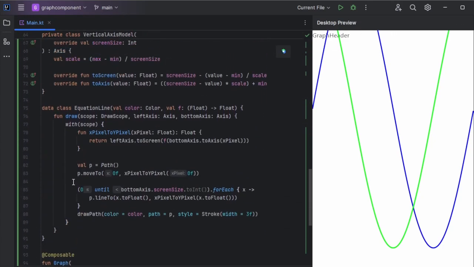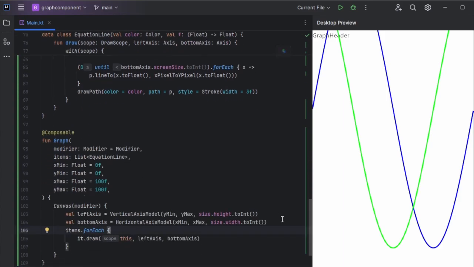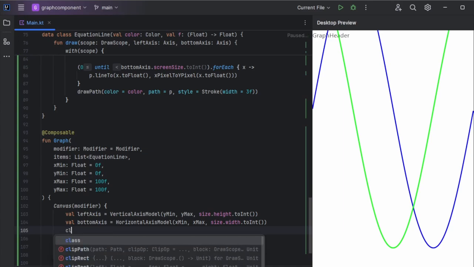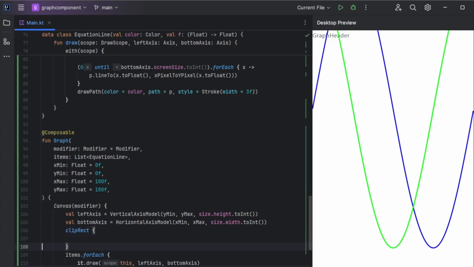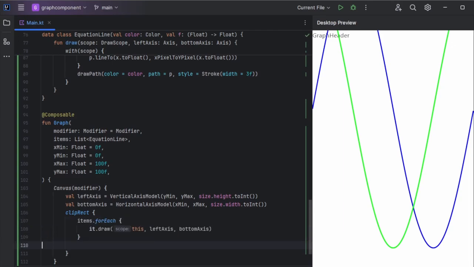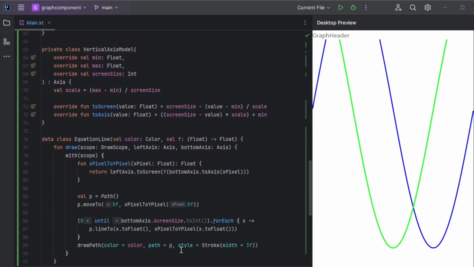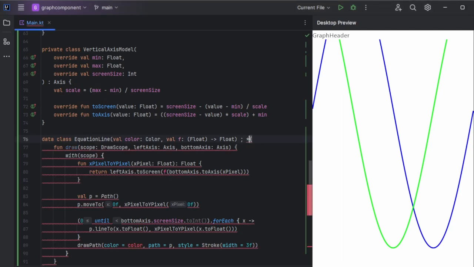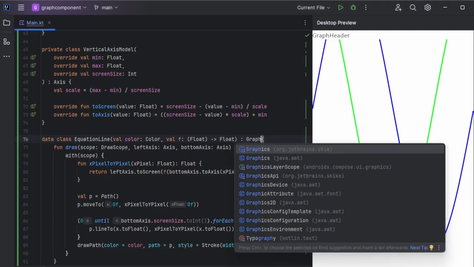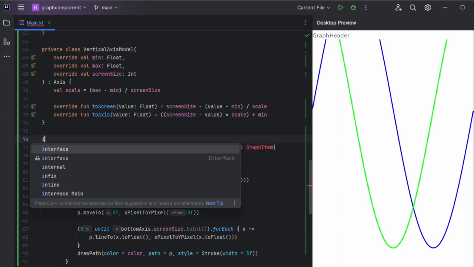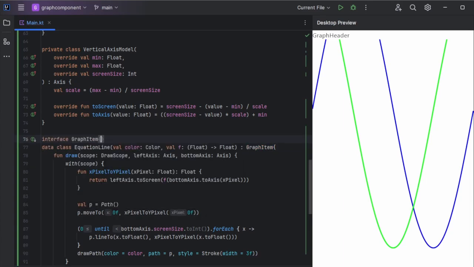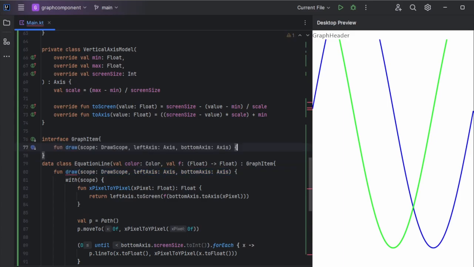So we have to clip the rendering so it doesn't render outside the graph, and that we do with the clip rect function. So you do that around whatever we're drawing, and now when we render, it will render correctly. Next step is to generalize the function a little bit more. So we create an interface called graph item that the equation line implements. It will only have the draw function.